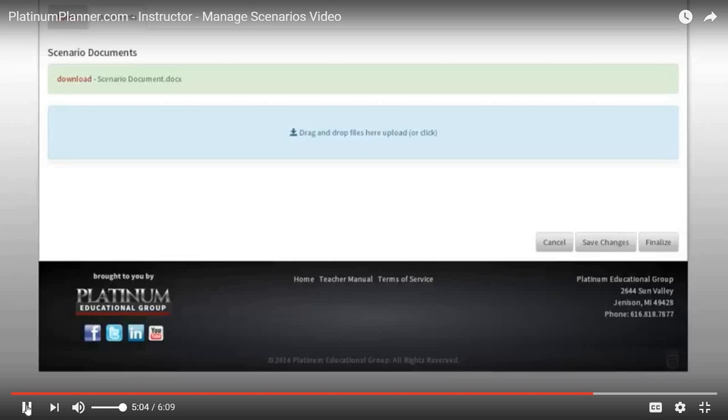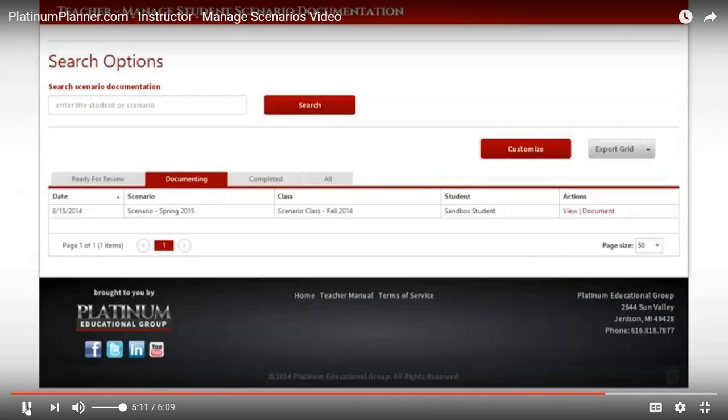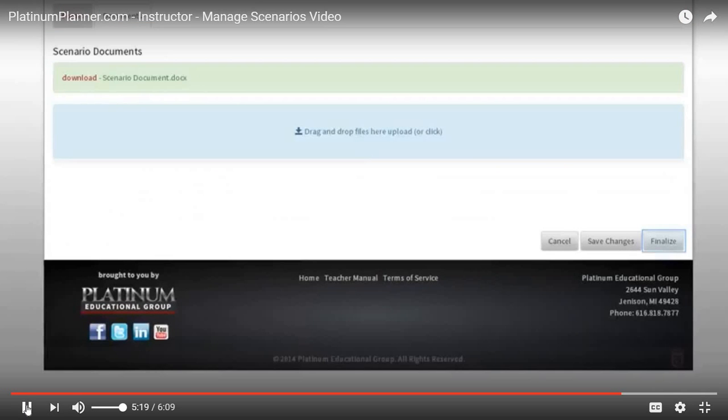And that's not necessary for you because I don't have anything there that you would need to upload. Click the Save Changes button if you would like to come back and make changes to this documentation later. When you save changes, this student documentation will appear in your Documenting tab on the Manage Student Documentation page. If you click the Finalize button, you will go to the Student Categories page.